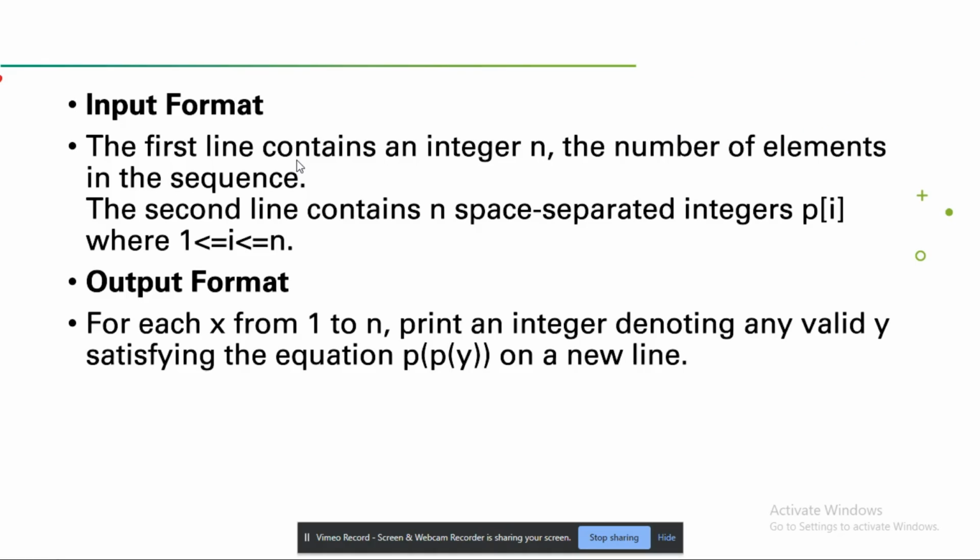So let's look at the input and output format. The first line of the input is n, that is the number of elements. Then we have to enter the elements, for example, suppose n is equal to 2, then in the next line we enter 2 elements as space separated integers, which means we input these elements into an array.